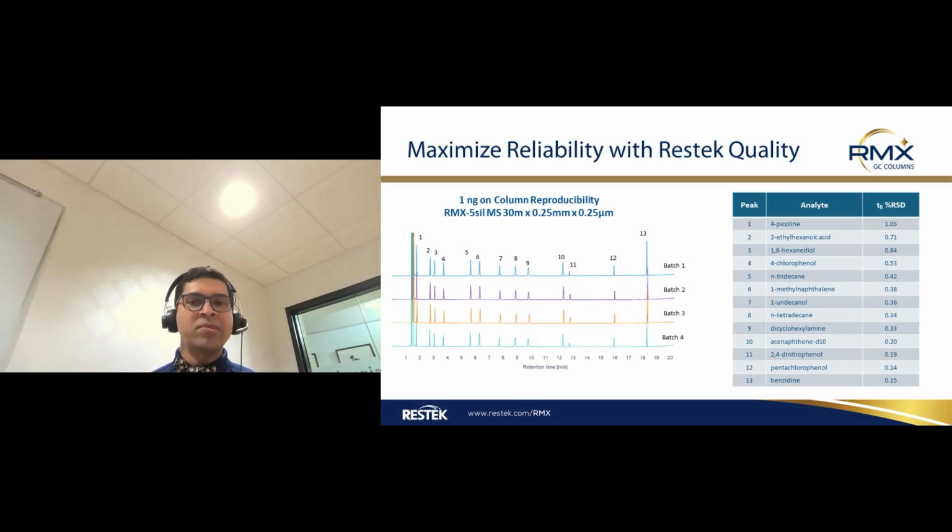Now, this column is also backed by Restek quality. As you can see here, on the left-hand side, we have 4 different batches of polymer. And as you can see, the polymers are very intact. We have put this column through an extreme test, and you can see that the fingerprinting of all the 4 batches in terms of retention is very intact and the process is intact. So we are able to provide you that reproducibility column to column and batch to batch.